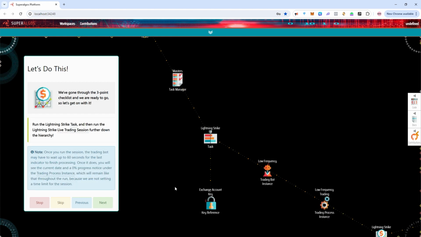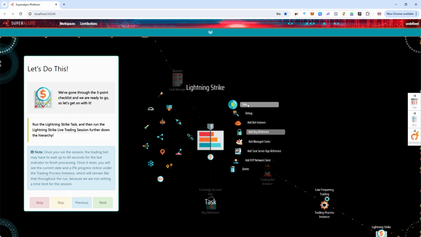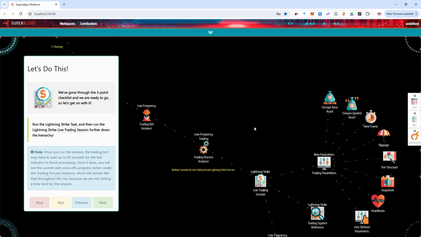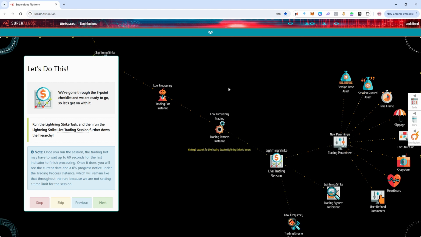Let's do this. We've gone through the 3-point checklist and we are ready to go, so let's get on with it. Run the Lightning Strike task, and then run the Lightning Strike live trading session further down the hierarchy. Note, once you run the session, the trading bot may have to wait up to 60 seconds for the last indicator to finish processing. Once it does, you will see the current date and a 0% progress notice under the trading process instance, which will remain like that throughout the run, because we are not setting a time limit for the session.